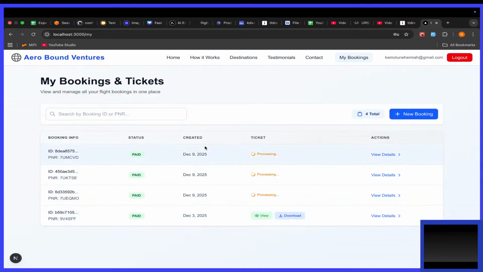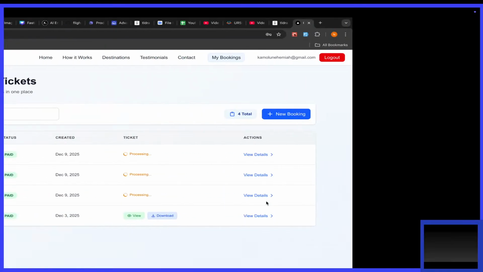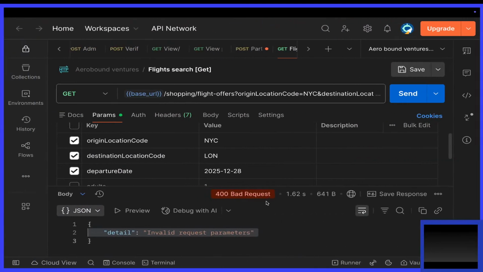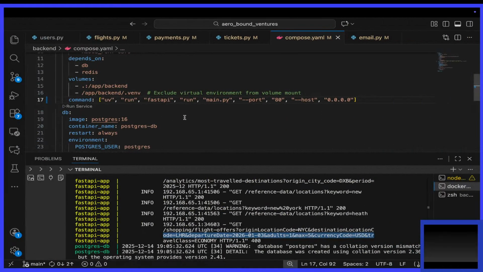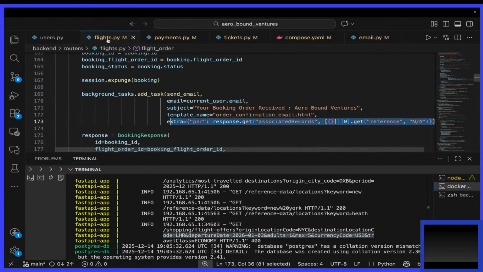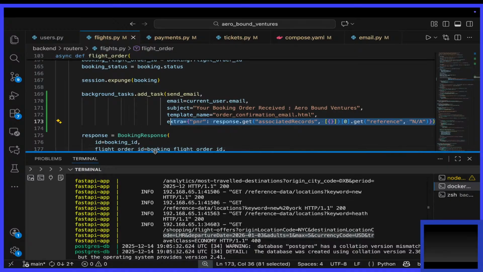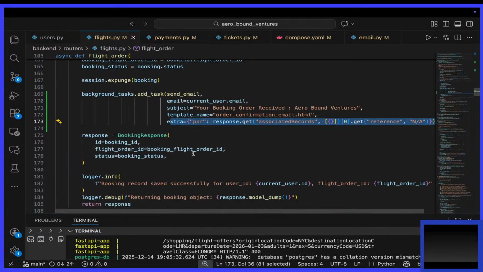Okay. So all these bookings have been paid for, which is good. You can see the ticket is processing. If we cannot test order confirmation, let me take you to the code and explain something. If order confirmation cannot be tested right now because we're not being given flights, it's okay, no problem.